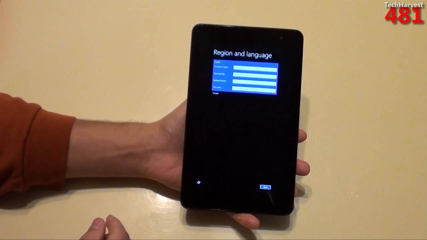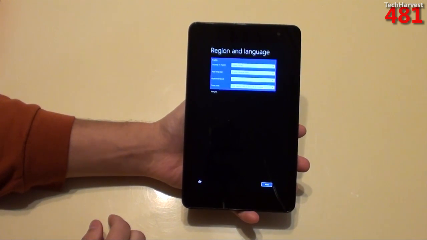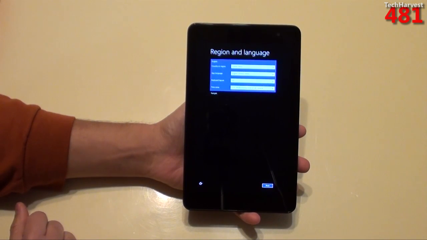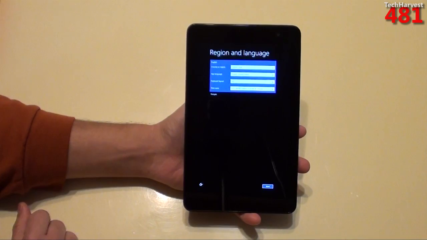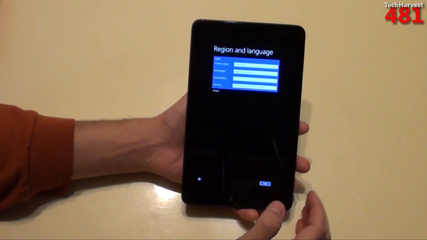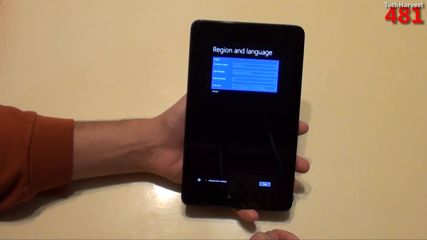So here we go. We have region and language. Obviously, I'm in the United States. It has that selected. App language, English, yep, that's good. Keyboard layout, US, and the only thing I do have to change is the time zone. So put it on Eastern time here. And hit next down here.